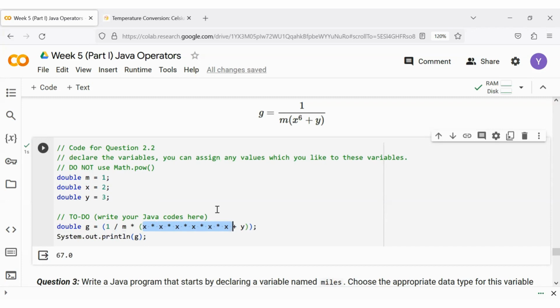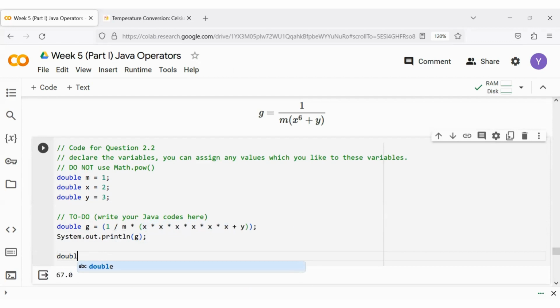Well, the answer is no, because we have a function in Java which allows us to calculate power, right? That will be Math.pow here, okay? I do not recommend you to use it at this stage because we want to learn about the arithmetic operators. But later on, as you progress, you can actually use Math.pow. I'm going to show you an example here. Let's create different variables each.